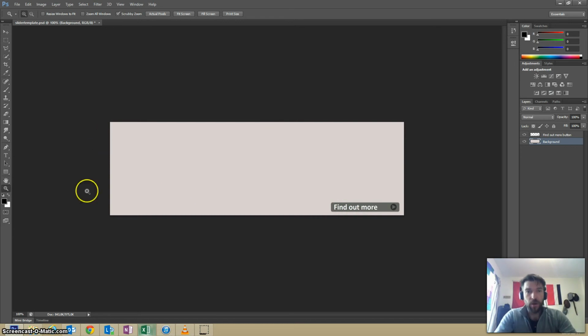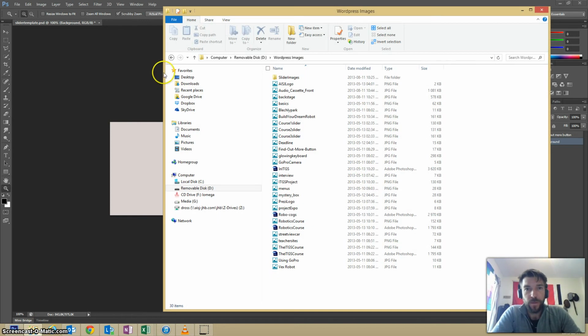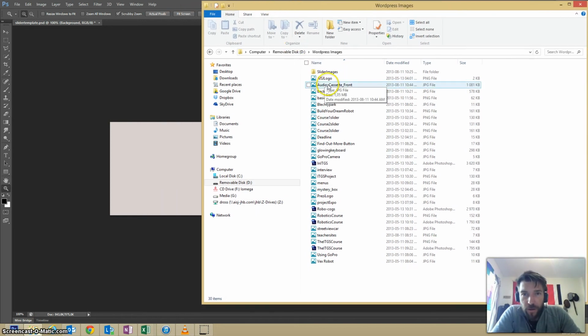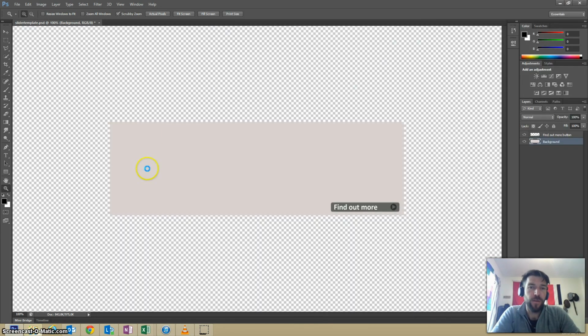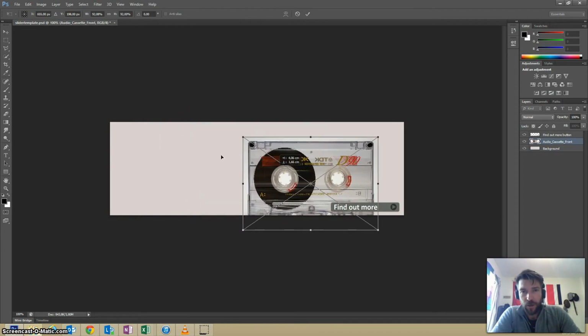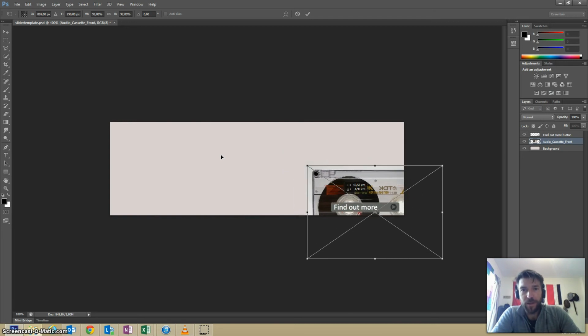So I've opened it up, ready to go. Now I need to bring that picture of that cassette tape that I saved earlier into this. So I'm going to go to where it's saved, that's here, and there it is. I can see the little thing there. So that's the file I want. I'm just going to drag it over and drop it into Photoshop. There it is. Now I'm just going to move it around a bit.